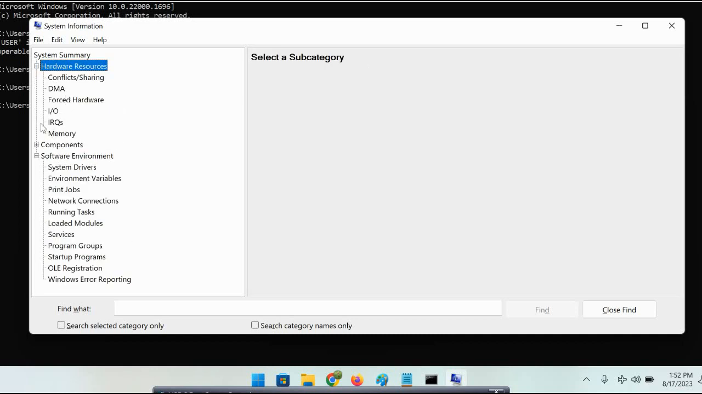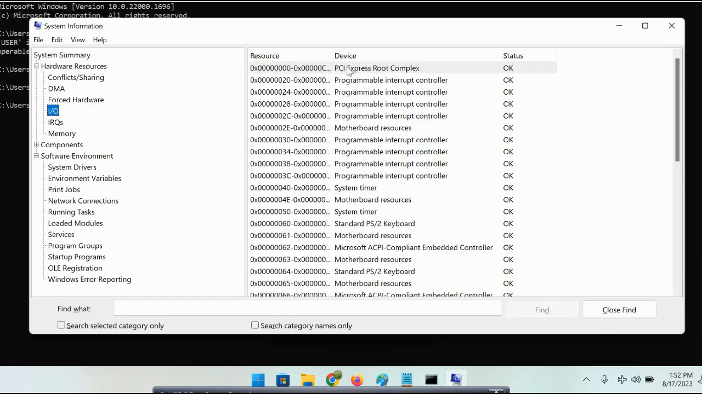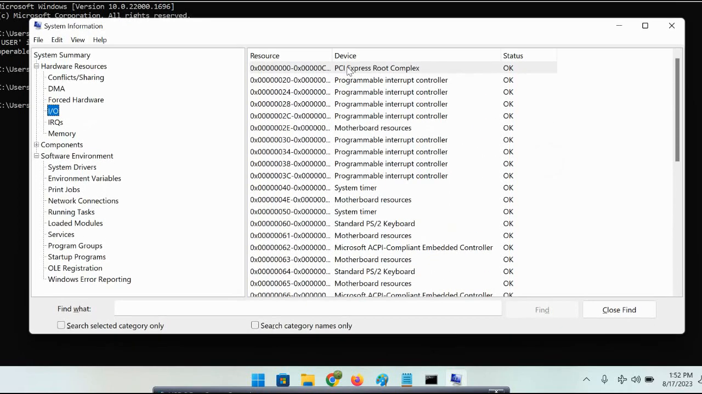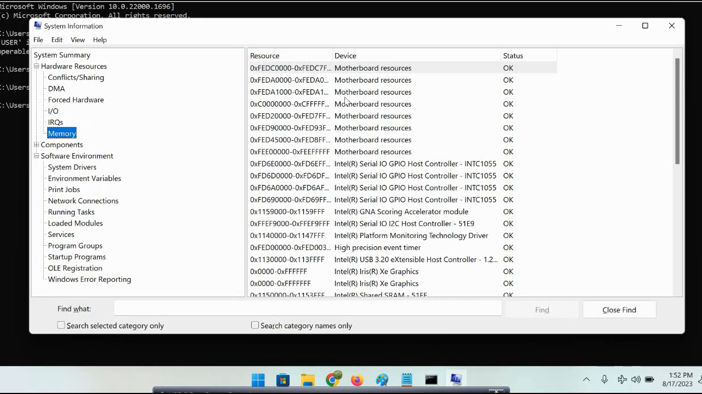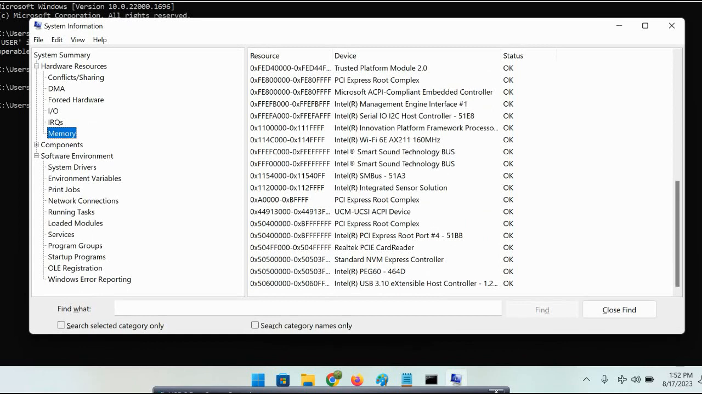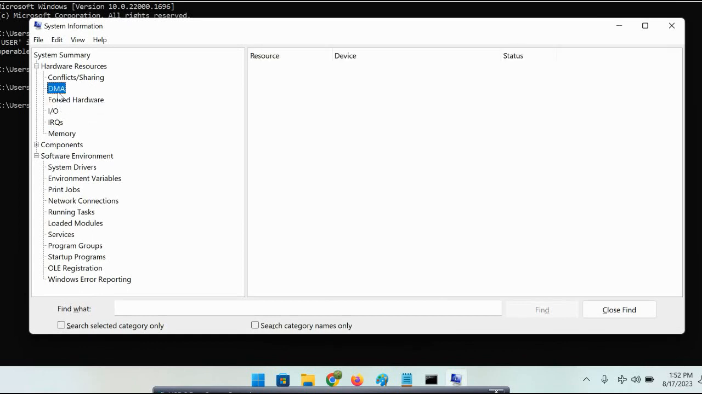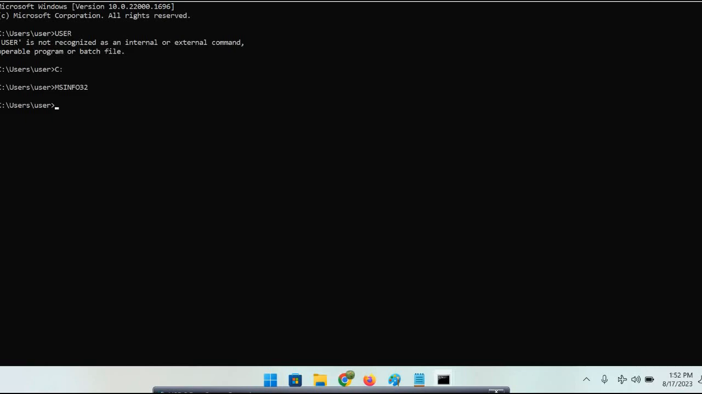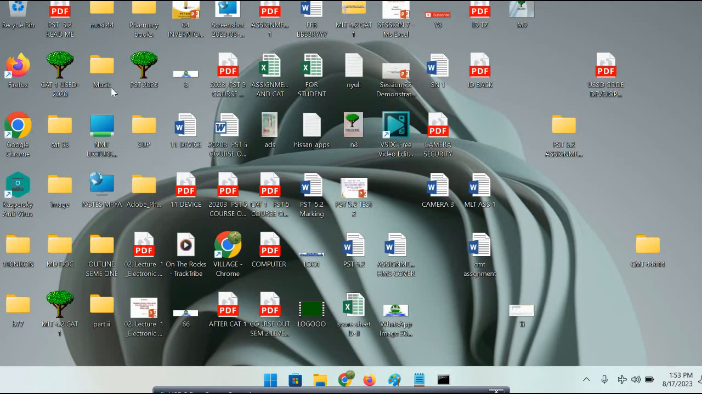For example, software environment, you can click, you can see here, and when you go to hardware resources, you can select, for example, input and output. Click here, you can see input and output status. Then you can see memory. Also you can see motherboard resources and everything, you can see it.